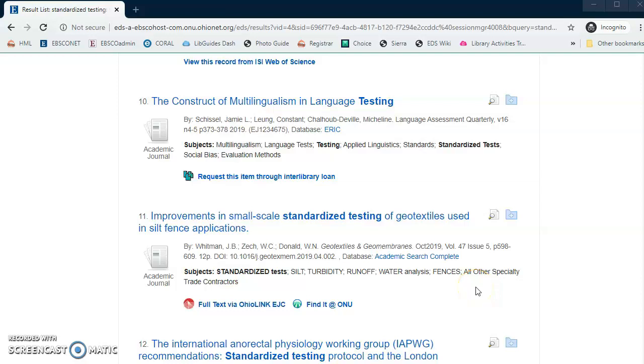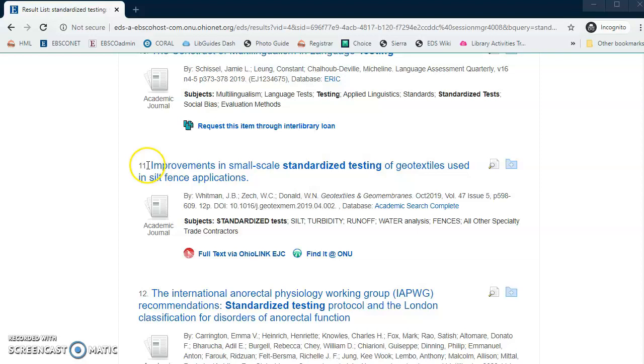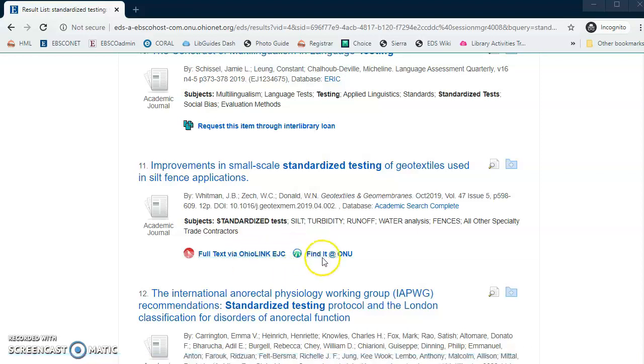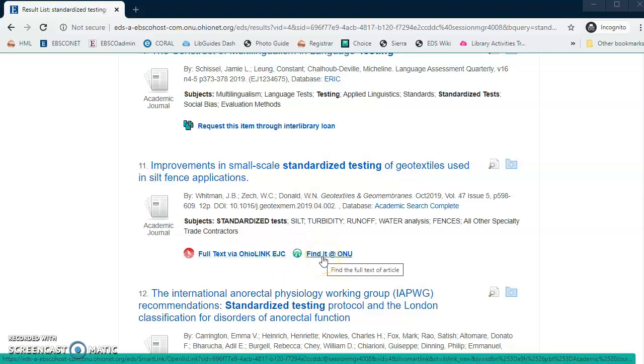In this video, we're going to take a quick look at using the Find It at ONU option and requesting items through interlibrary loan. If you look at result number 11 here, you'll see there's two options. This will get you the full text at the Ohio Link EJC. This link will bring up all of the other options that we have to access the resource.